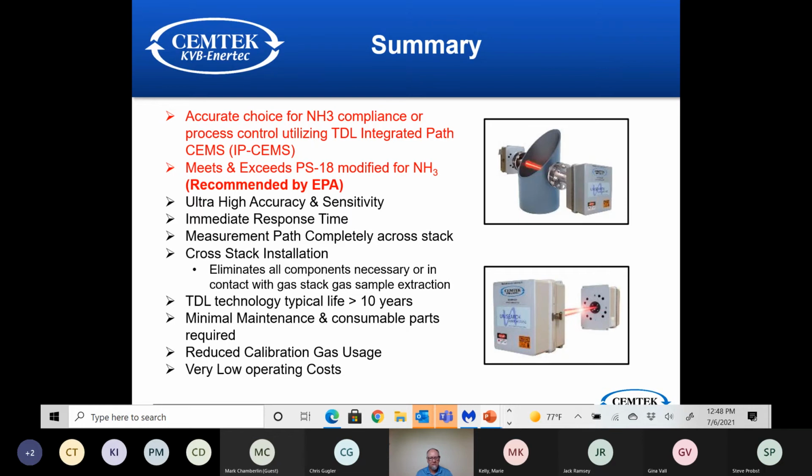They know that they've got something on the stack that was used by EPA as a guide to write the rule for integrated path measurement, and then an instrument that's passed PS-18 in the past many times for HCl and now for NH3, and it's essentially the same instrument, exactly the same instrument, just with a different wavelength laser. So many years of experience behind doing this and getting it right.